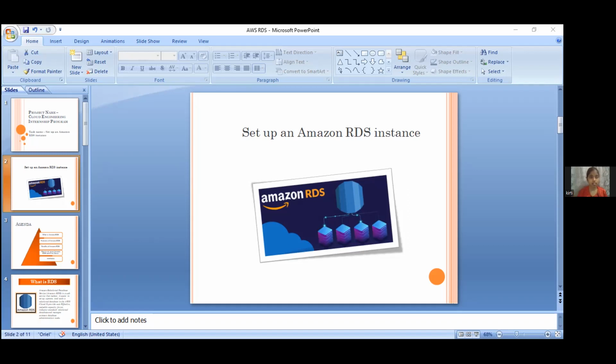Today our agenda is to know what is Amazon RDS, features of Amazon RDS, benefits of Amazon RDS, and how to set up an Amazon RDS with live demonstration. And last is the conclusion. First, what is RDS? RDS stands for Relational Database Service. Amazon Relational Database Service is a web service that makes it easier to set up, operate, and scale a relational database in the AWS Cloud. It provides cost-effective, resizable capacity for an industry-standard relational database and manages common database administrative tasks.